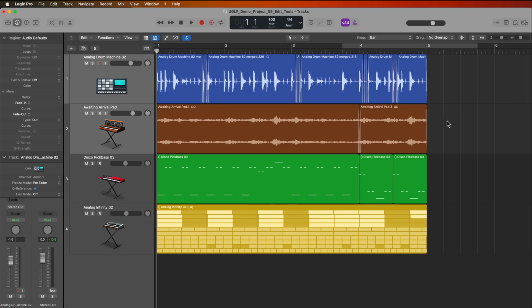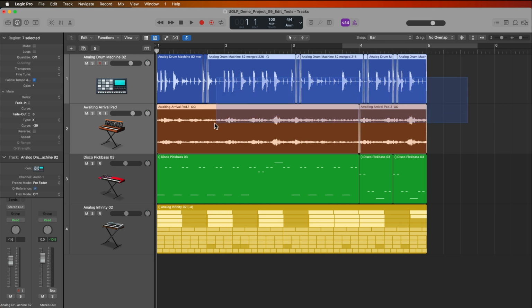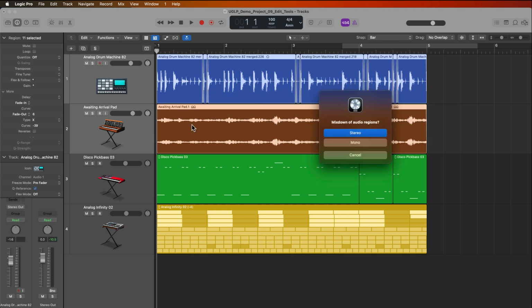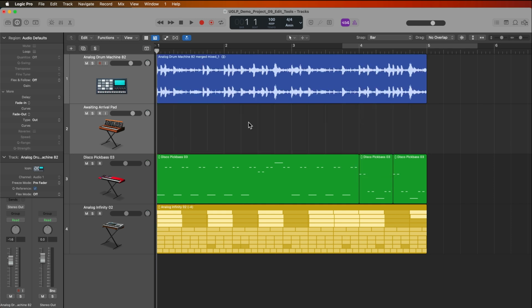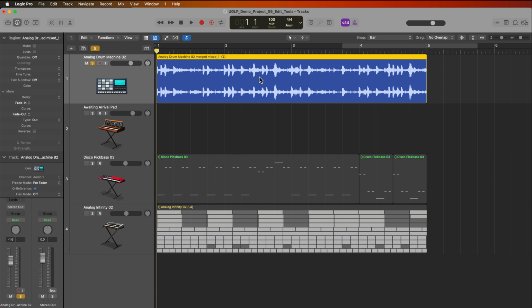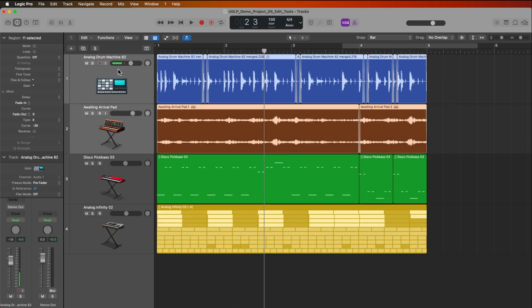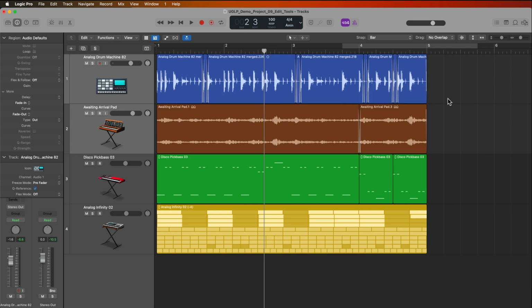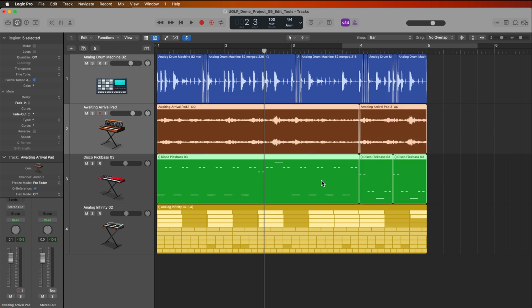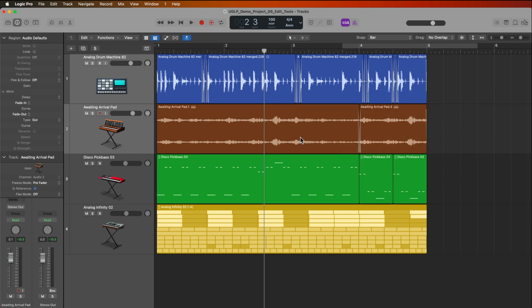Okay, so I'm back to where I was before. Let's use the other function, and that was join, which was Command J. What this will do is it'll actually create a mix down of the regions that you've selected. So if I say mix down of audio regions stereo, this will actually combine the drums and pad into a single region. So if for some reason you need to join together multiple regions, that's a way to do it. Now, if you try to do this with audio and MIDI, it will not work. And if you try to do this with audio and pattern regions, it also will not work.